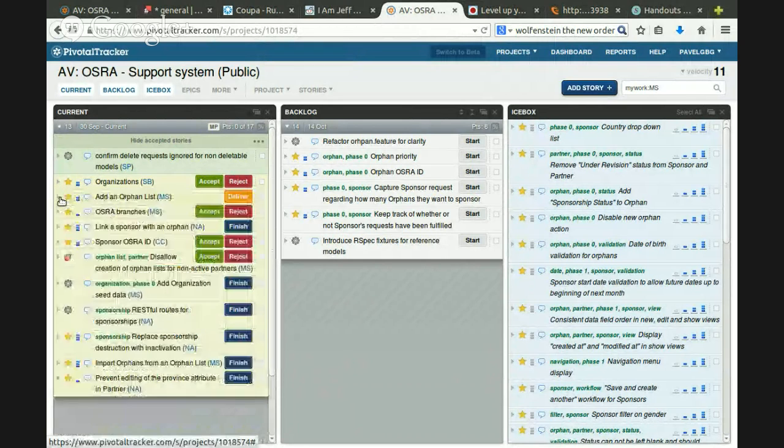Okay, Motosan, what about this organization, OSRA branches and sponsor OSRA ID client? Did he see it or not? Yeah, I pushed the changes to the staging server. I've sent a couple of messages to the client telling them that these stories are on the server, please test them. They did not get a response yet. Okay. So I'm waiting for their feedback.